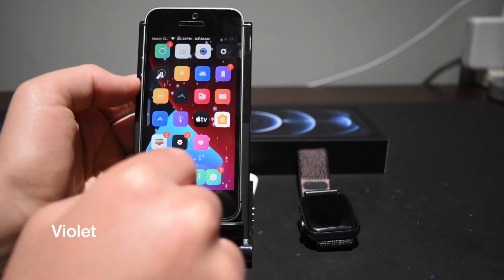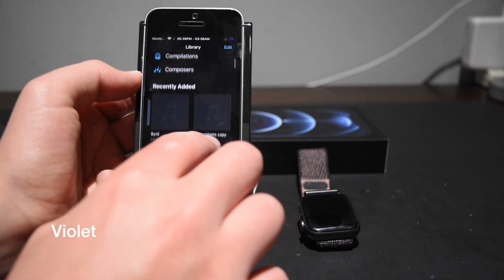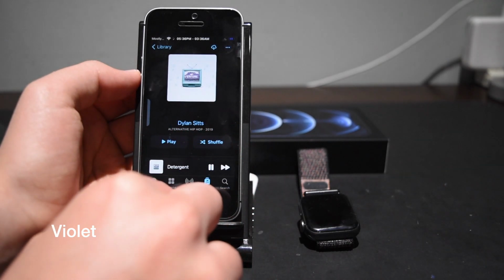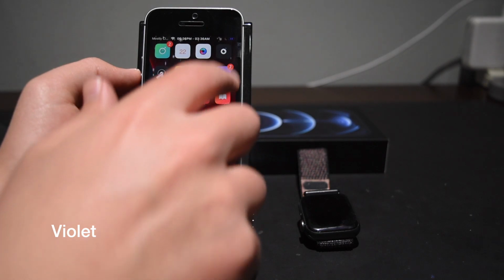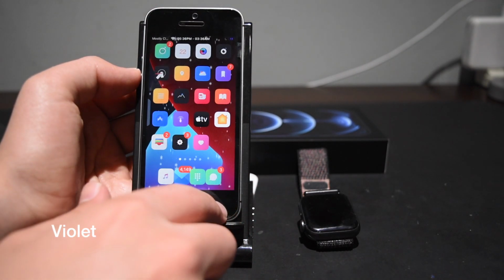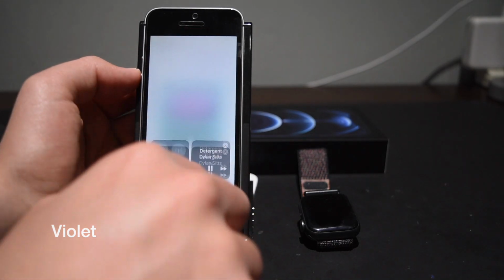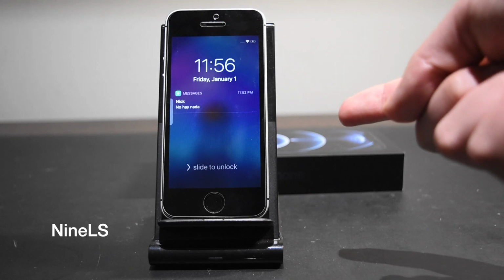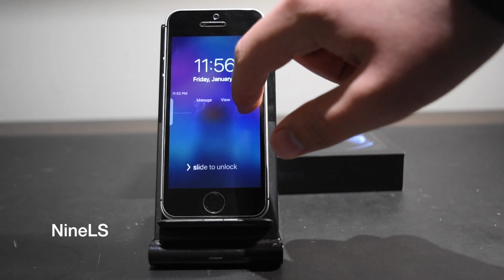So right now when I actually play a song, I'm just gonna quickly play a song from my music library. How about this one right here? It's going to set it as my wallpaper in certain areas on my system, such as in my notification center, control center, etc.